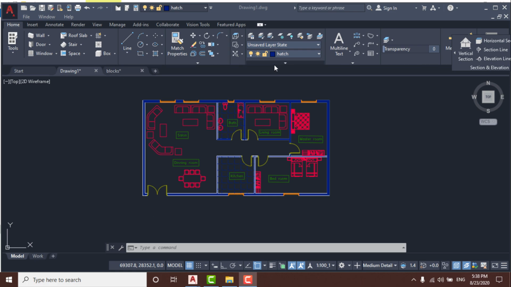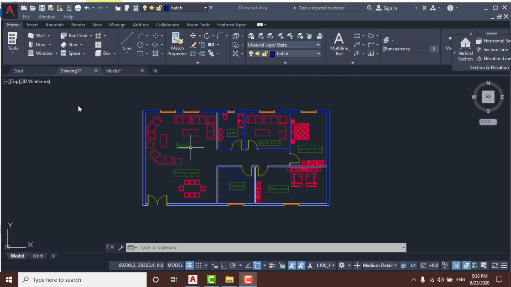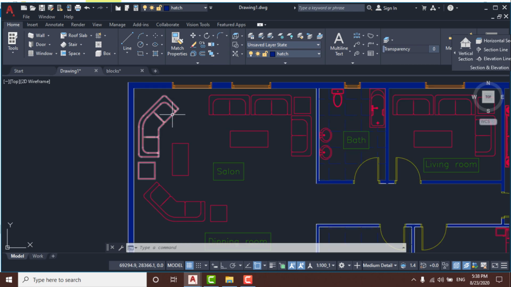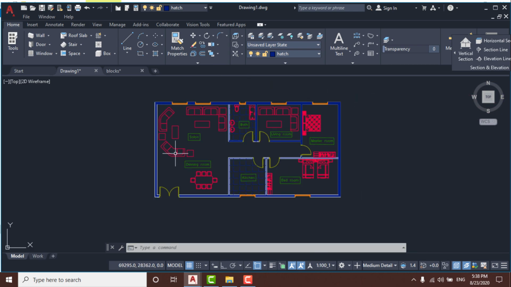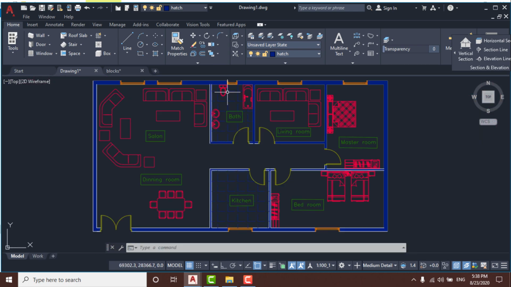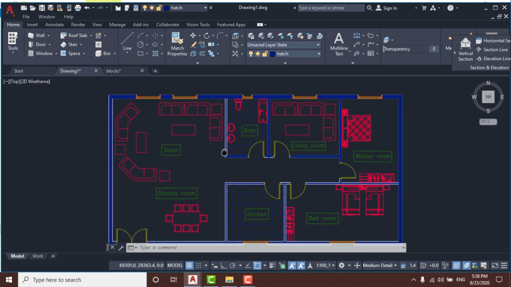Hello everyone. Today we will complete the third part of our tutorial and we will draw hatch, write text and set our blocks. Let's start and complete our architecture plan.